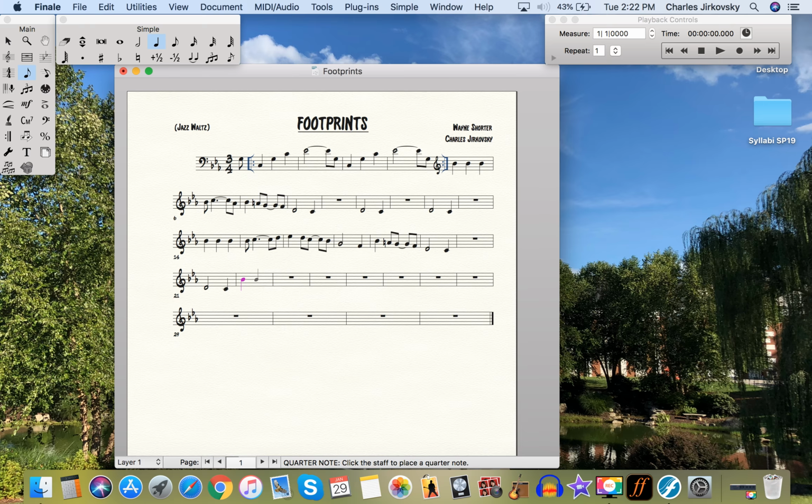So B, push that N to make it natural. And just like when you're reading music, the natural lasts the full measure. For the D, I want a dotted quarter note, so I do a regular quarter note and then push the period for the dot. T for tie. Finish off that tie. And then I have this G down here.